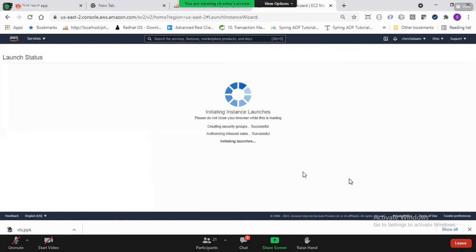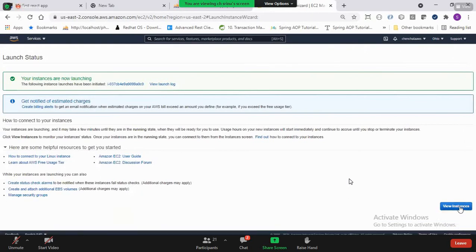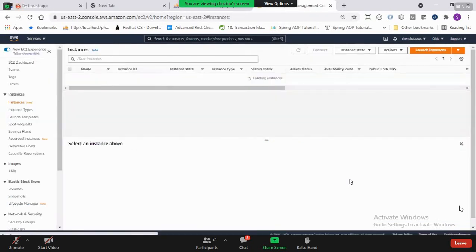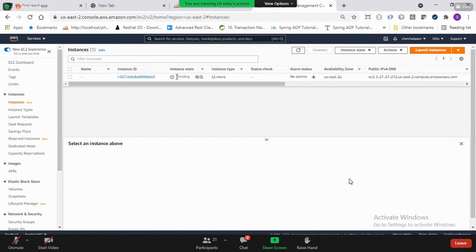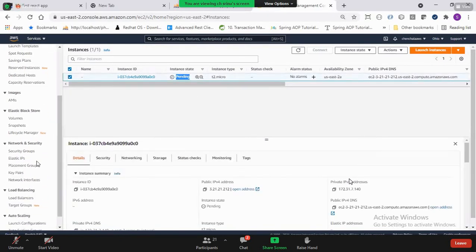That's it. My system is now in my cloud given by AWS. See this, pending, it takes some time. Meanwhile, can we do one thing? Security groups. Go to the security groups.